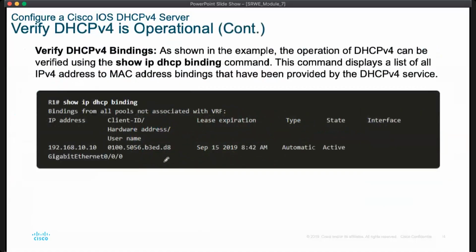So, verify DHCPv4 binding. As shown in the example below, the operation of DHCPv4 can be verified using the show ip dhcp binding command. This command displays a list of all IP address to MAC address bindings that have been provided by the DHCPv4 service on that server. So this is the one.